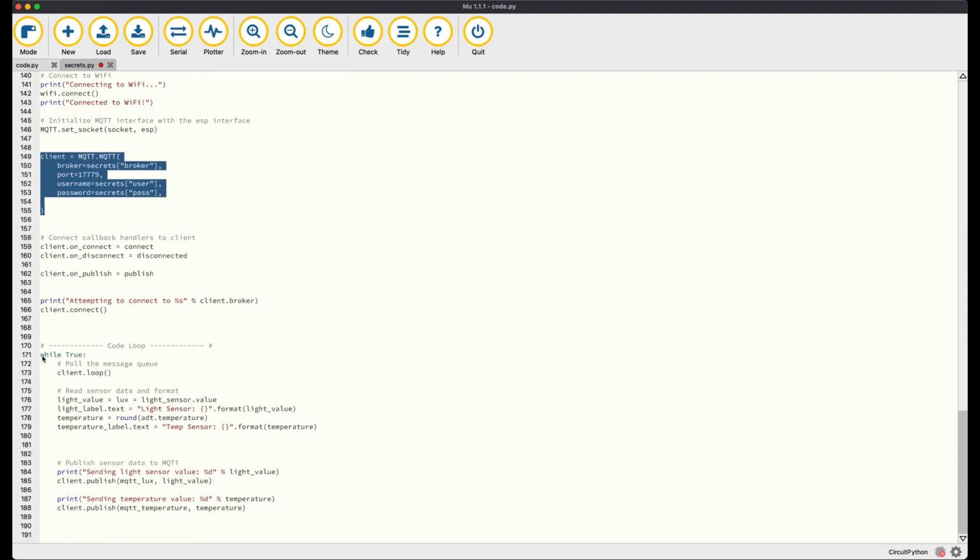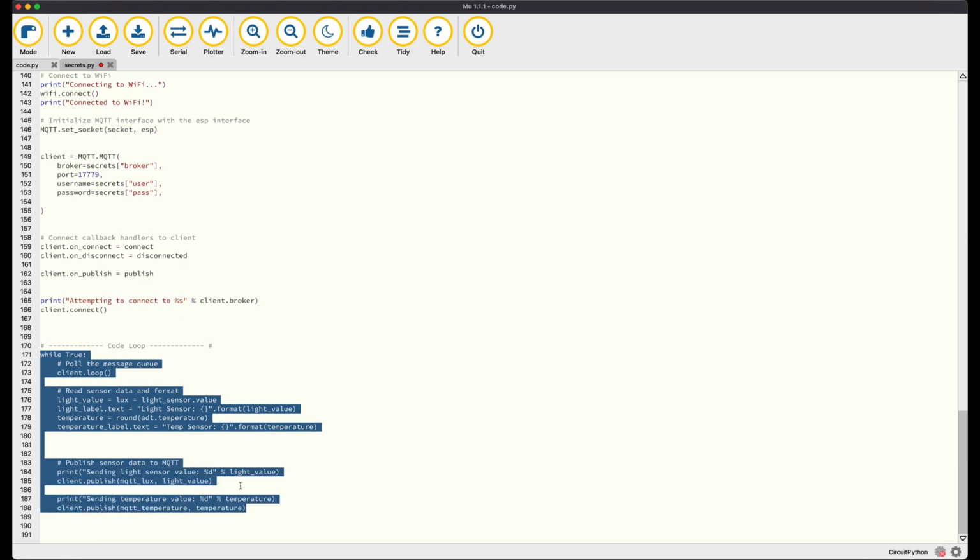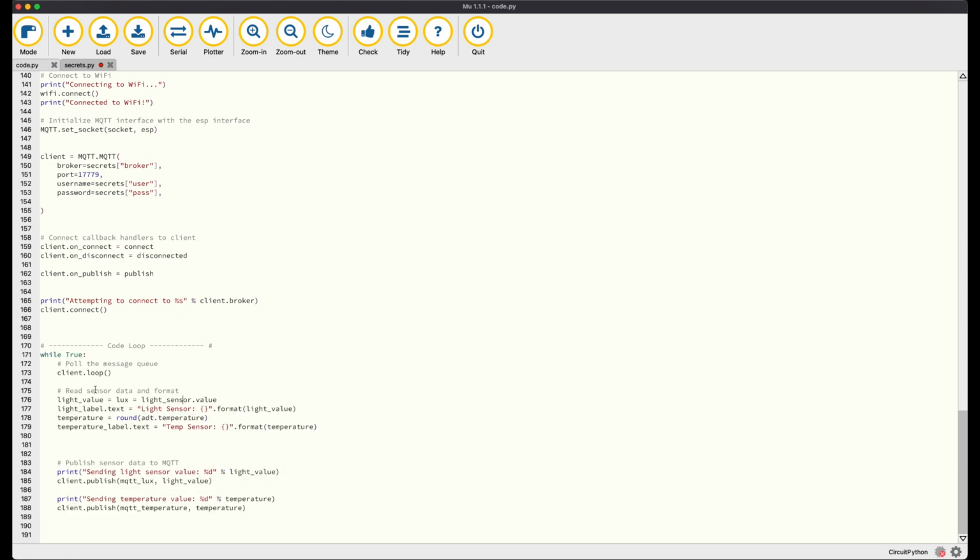And then really the code's pretty simple because we're just going to sit in an infinite loop and we're going to read the sensor data, the light and the temperature. And then we're just going to publish it to those two different MQTT topics. And that's just going to sit there in a loop and keep doing that. So this is what it'll look like when we actually run this code.